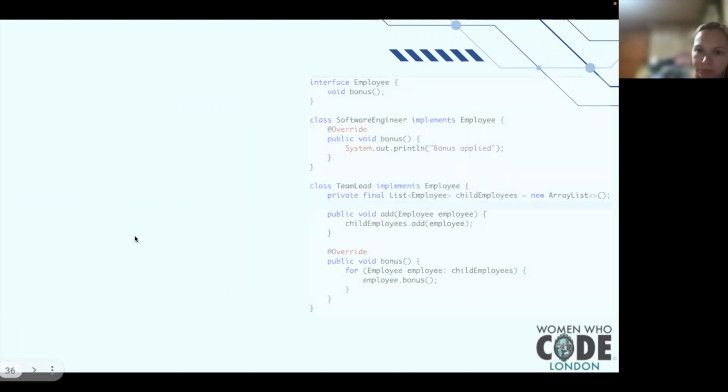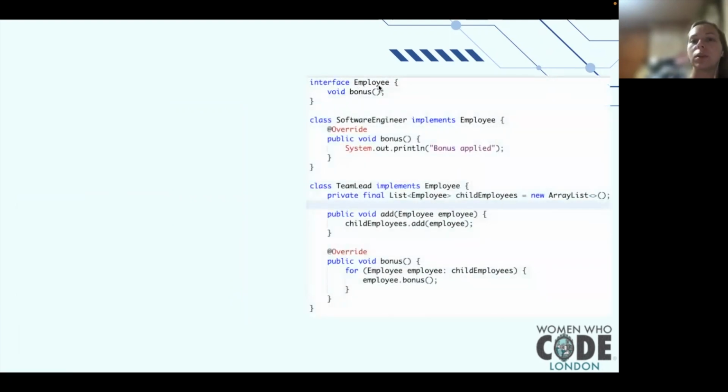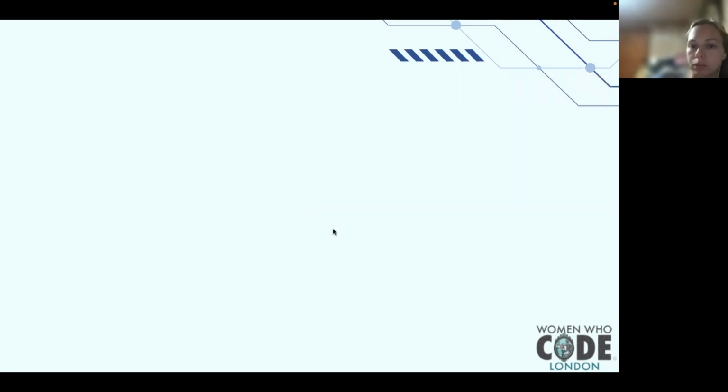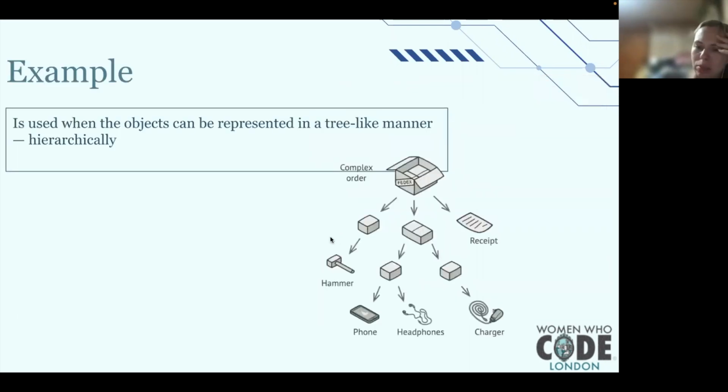Let's take a look. We have some employee, and employee has a method bonus. So when we call bonus for an employee, we give them a bonus. We have a software engineer, and when we give them a bonus, the bonus is applied. But we also have a team lead, and if we give a team lead a bonus, then the bonus also applies to all the child employees. So see, it's basically a recursion.